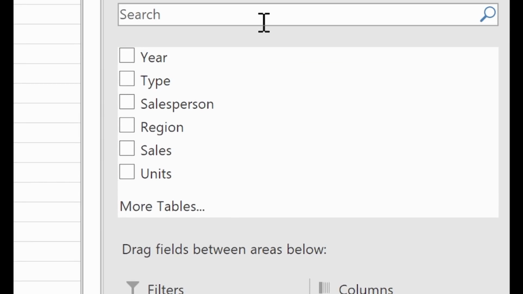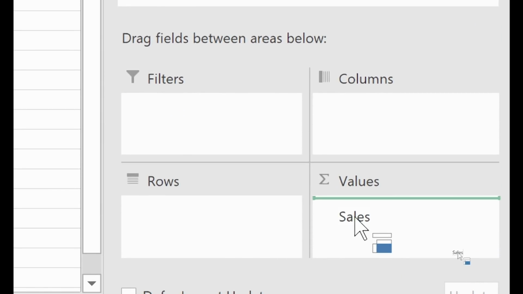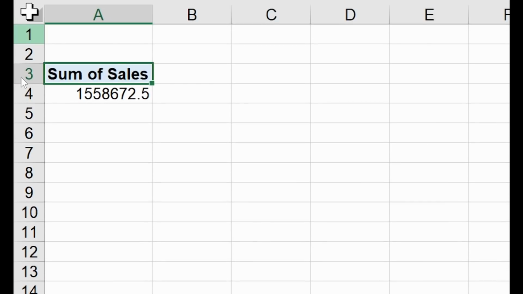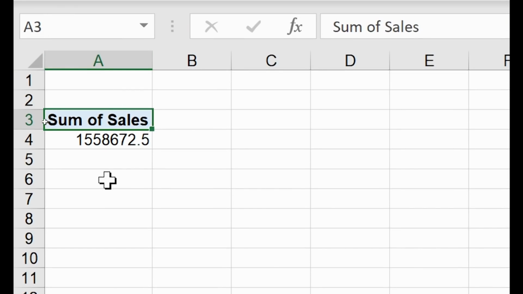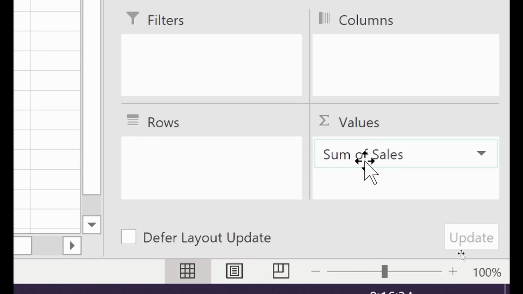Let me explain it by dropping, let's say, the sales here. I'll just drag the sales and drop it here. So once I drop this here, the table has been created for me, and immediately I have the sum of sales. Now it is because I dropped the sales in the value section. It has created the sum for me. It has calculated the sum for me. Please, are you with me?